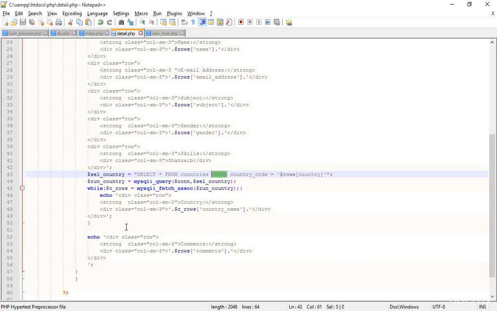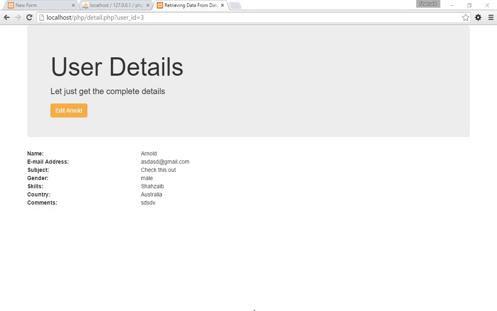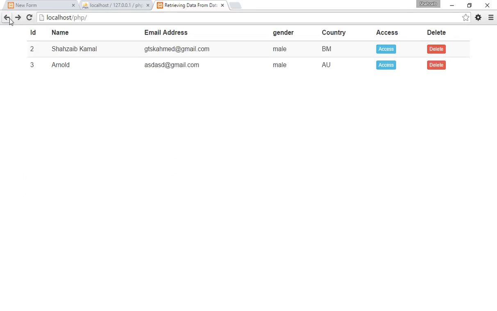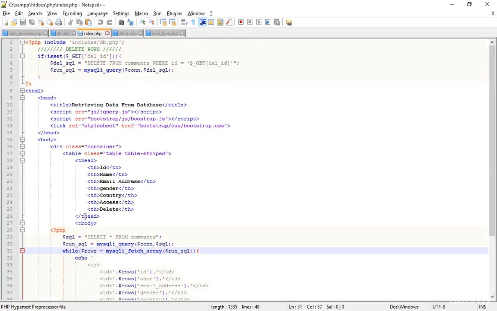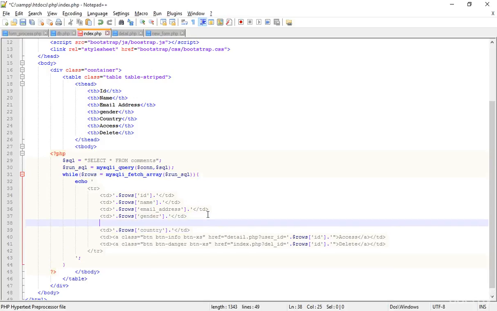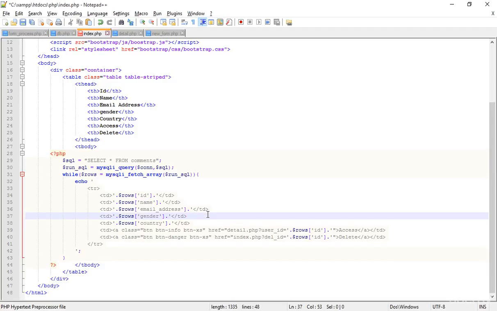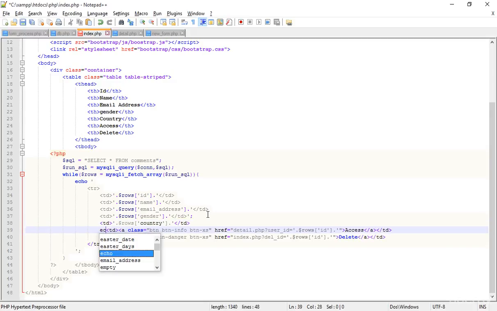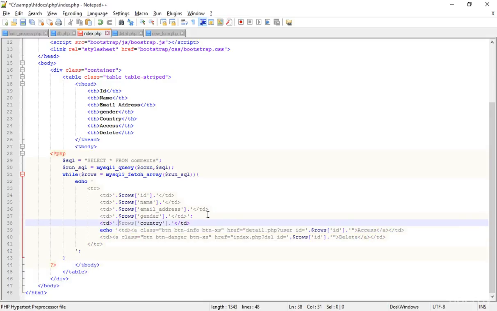I hope you understood how I did that. Now I'm going to the index.php, because in the index.php I'm getting the country code here as well. This is the area where I'm getting the country. So press enter, and again do the same thing. Just close the echo and start the echo from here.